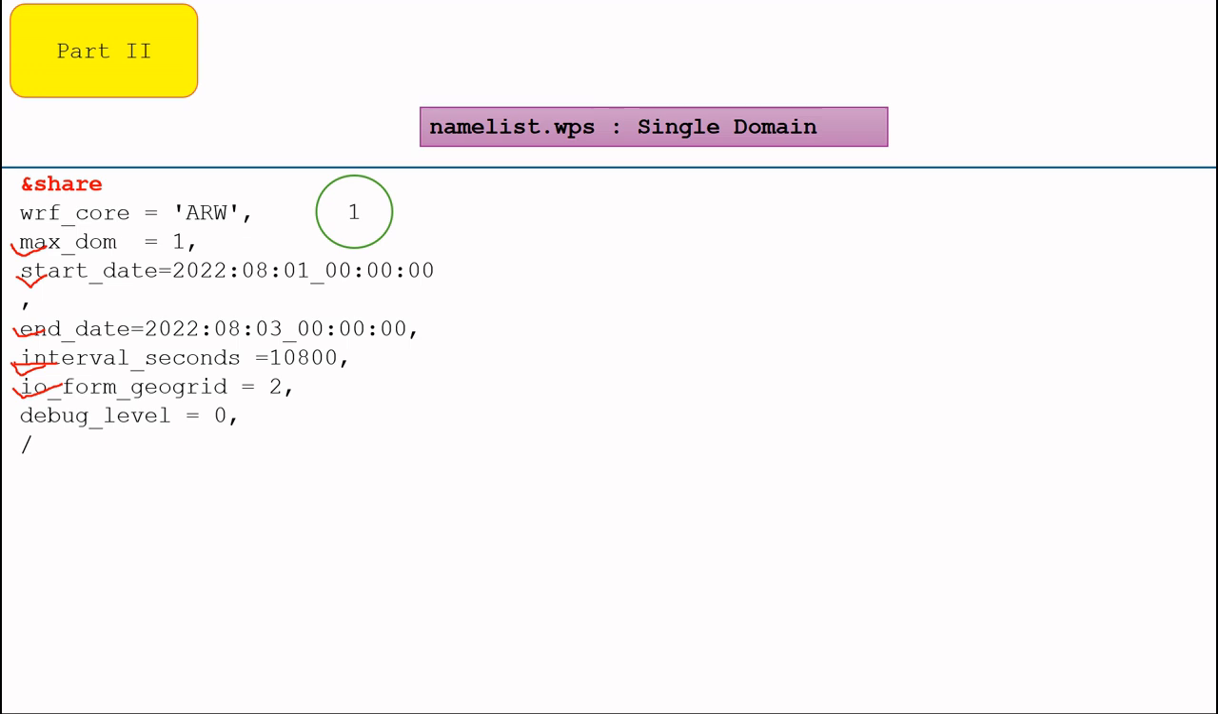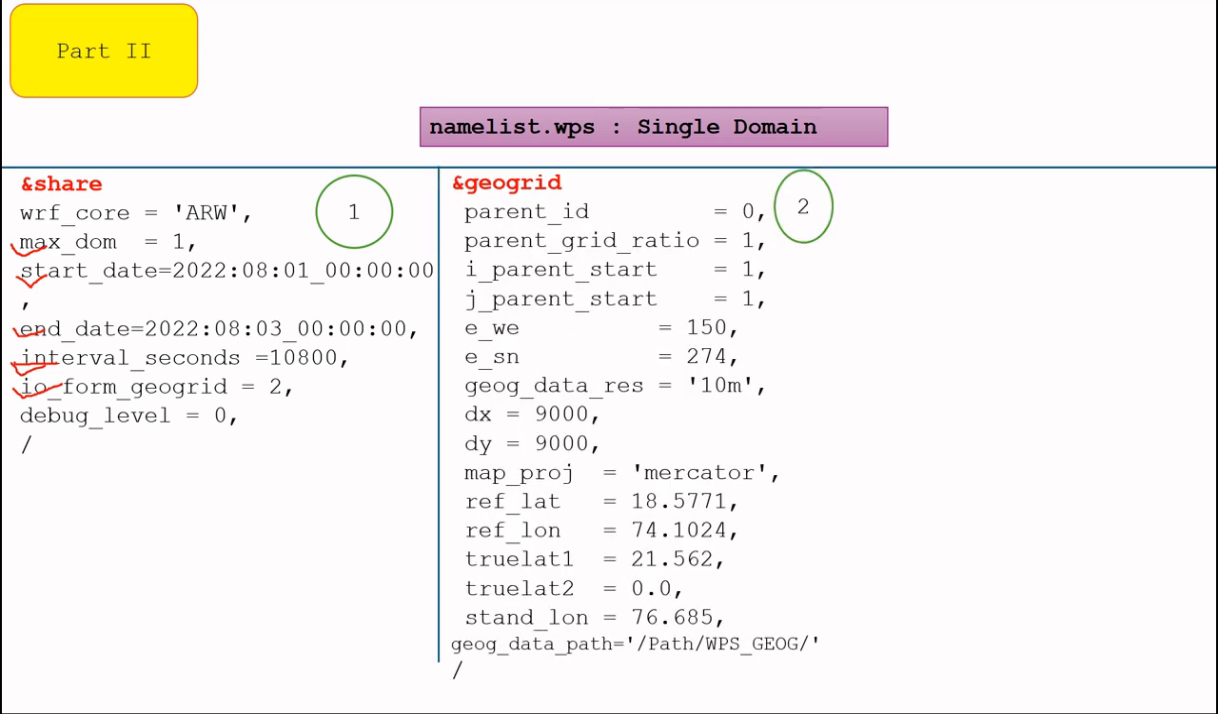The second section is geogrid. Here geog_data_path is the path of the geographical dataset downloaded, which is present in the directory WPS_GEOG. The option geog_data_res is the resolution of the input geographical data set. It can be 15 minutes, 10 minutes or 5 minutes. If you are unaware of it, use the default or 10 minutes as shown here.